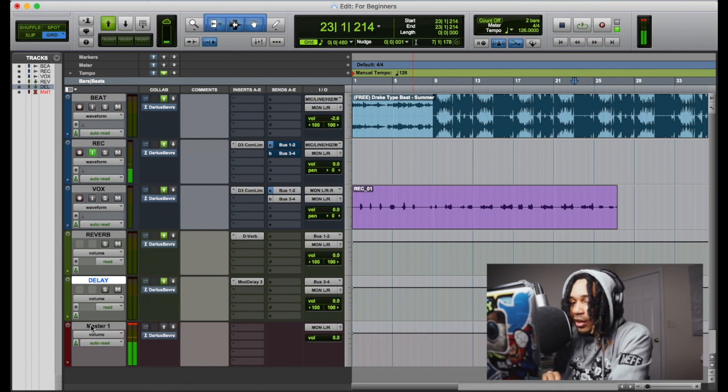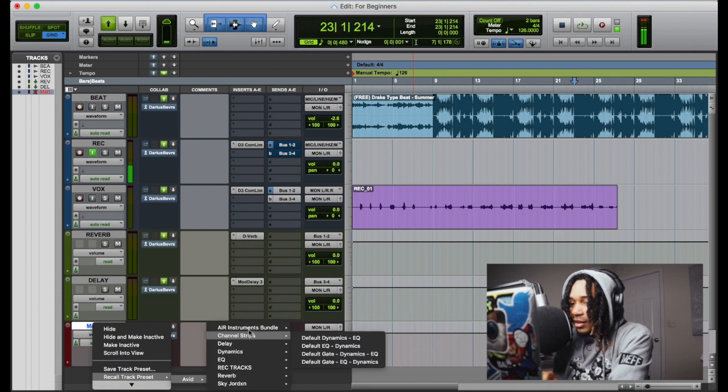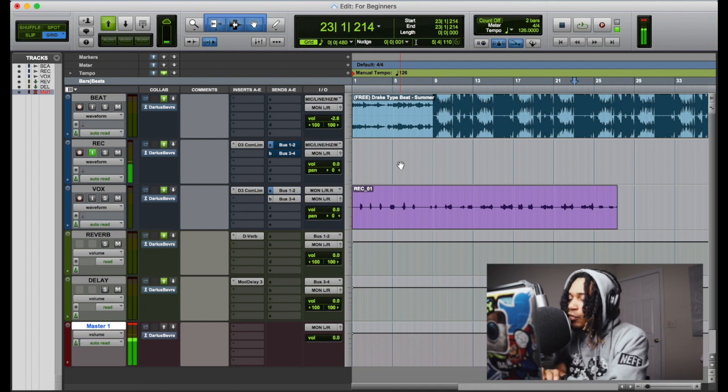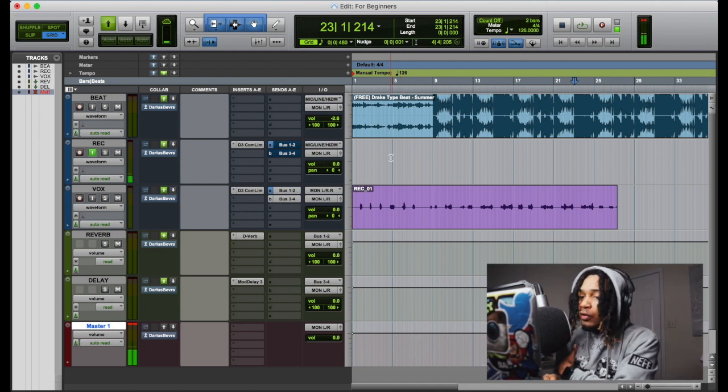Same thing for the master fader. If you've got something you want to put on the master fader, you're good to go, man. It makes it really easy for you to get the hang of it, to make you want to buy Pro Tools, the full version. And it's really easy, man.